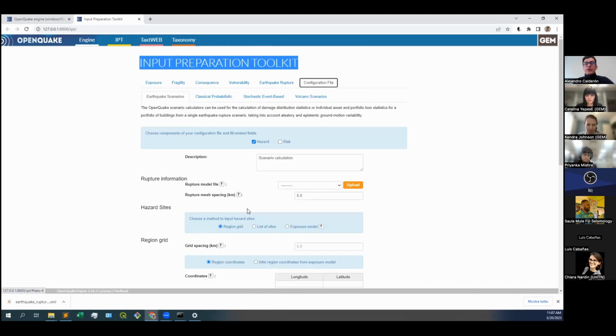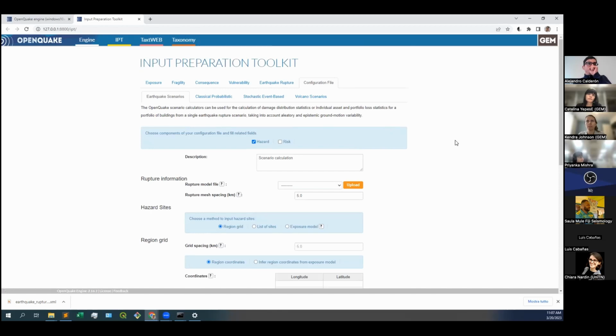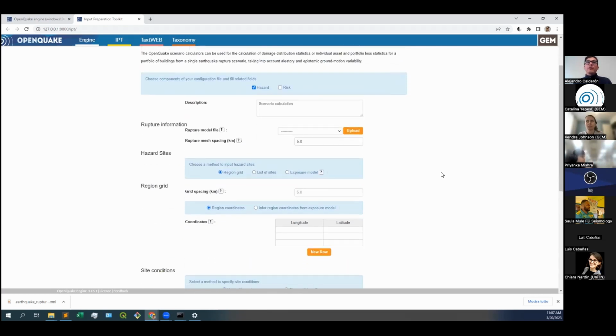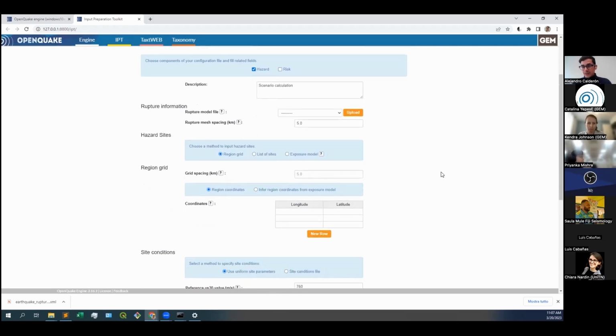As I was telling you, we can create a file for earthquake scenarios, for stochastic event-based, for classical probabilistic PSHA. Today, make sure that you are on the tab configuration file and you are on the tab of earthquake scenarios. So we will start here telling OpenQuake what we want to do in this calculation.